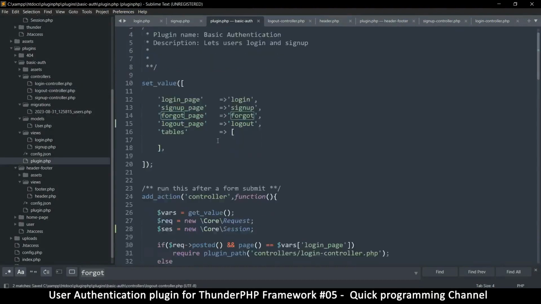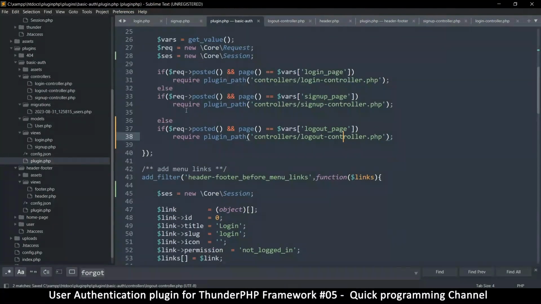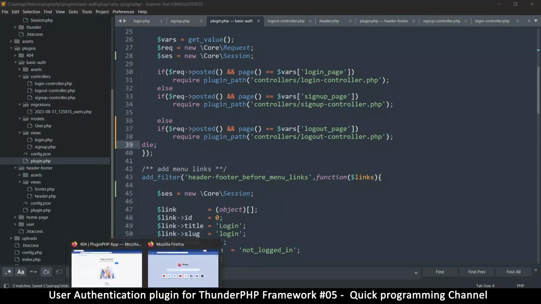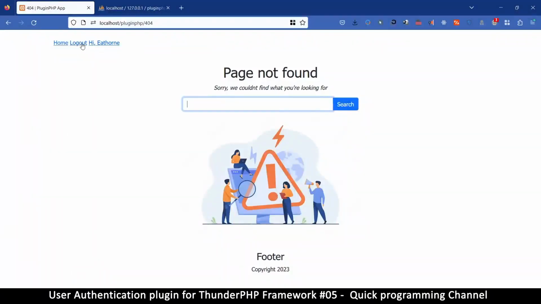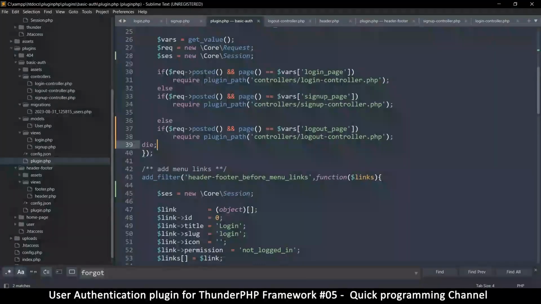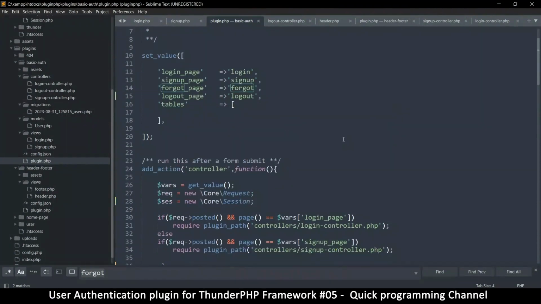Let's go back to the plugin page. If else, if else, if. How about here? Do we get to here? Yeah, we do. So it doesn't seem to just go here. Logout controller, logout page.